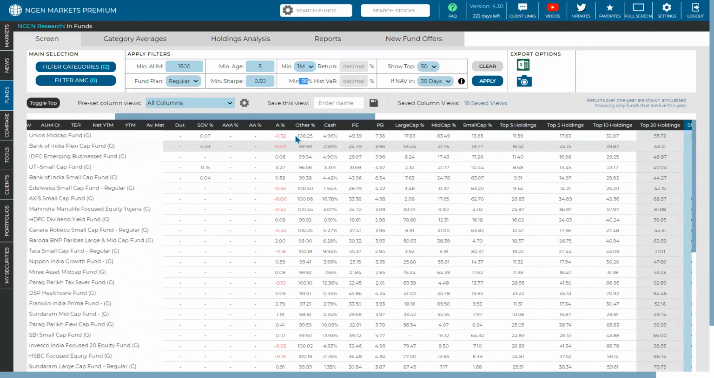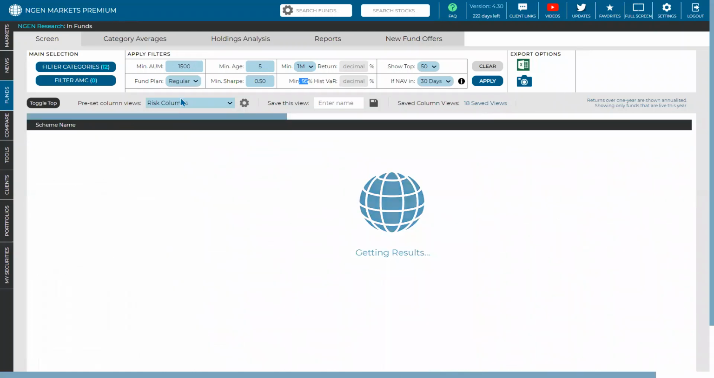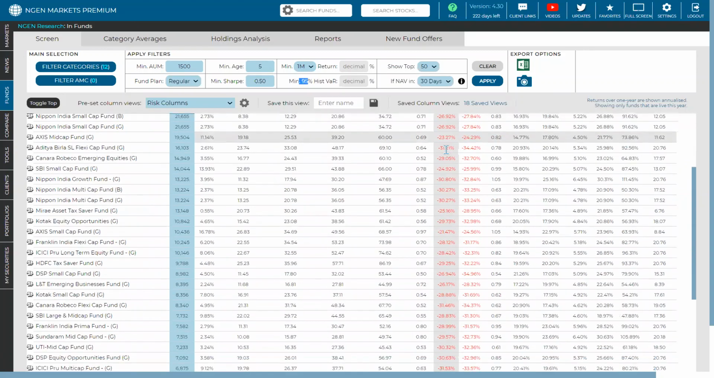When you scroll just right here, you will definitely see a VAR. You can see the risk columns essentially, and here you can see the historical VAR. So whenever you want to look at risk columns, all you have to do is click on preset columns, click on the risk column, and you can easily see the historical VAR. So historical value at risk shows you that there is a 5% chance you can have a risk of negative 27 for HDFC Mid Cap, negative 23 for Axis Long Term Equity, and the list goes on and on, right?